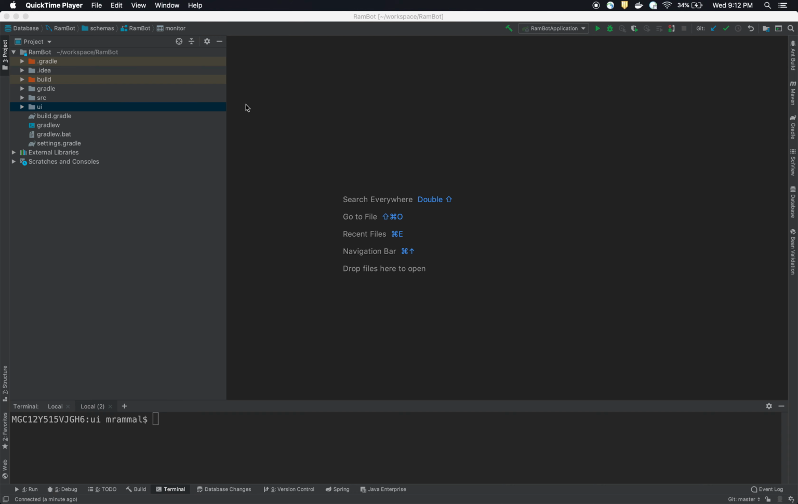I am a software engineering master student, and today I'll give a brief demo of my final project application. So I'm currently in my IDE that I use to develop the application.